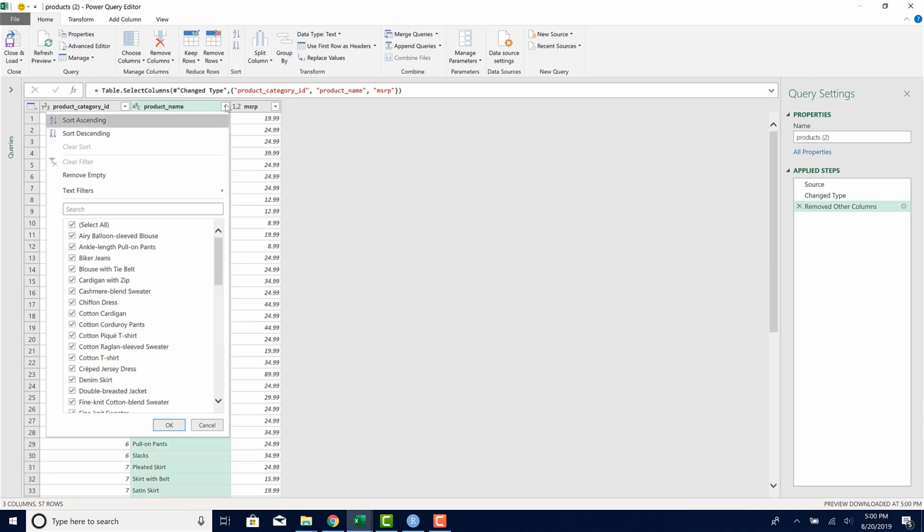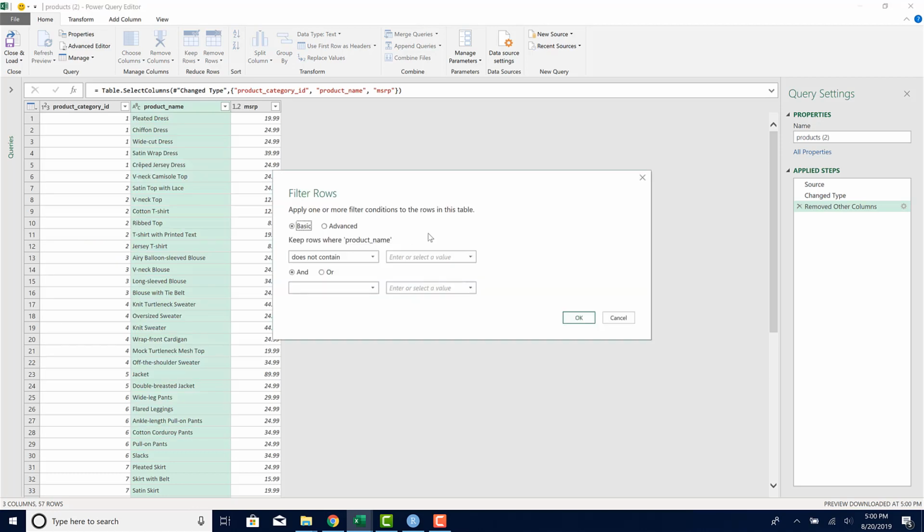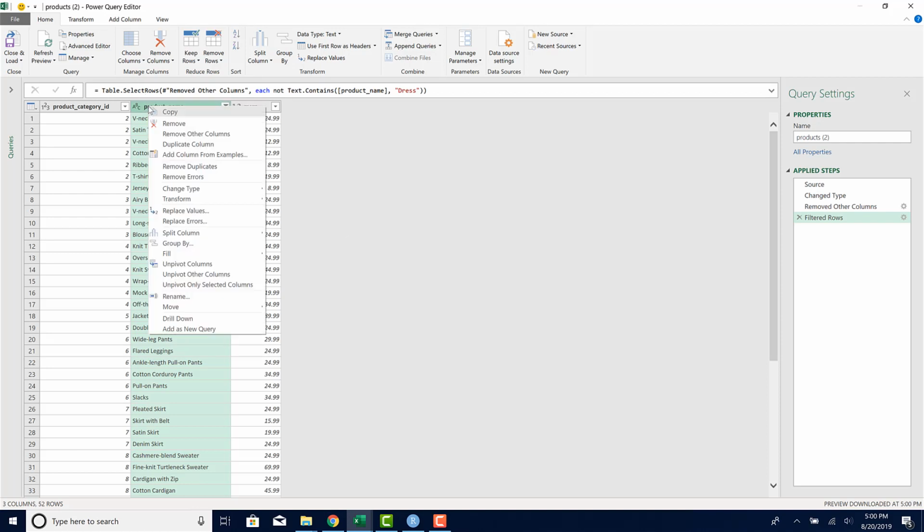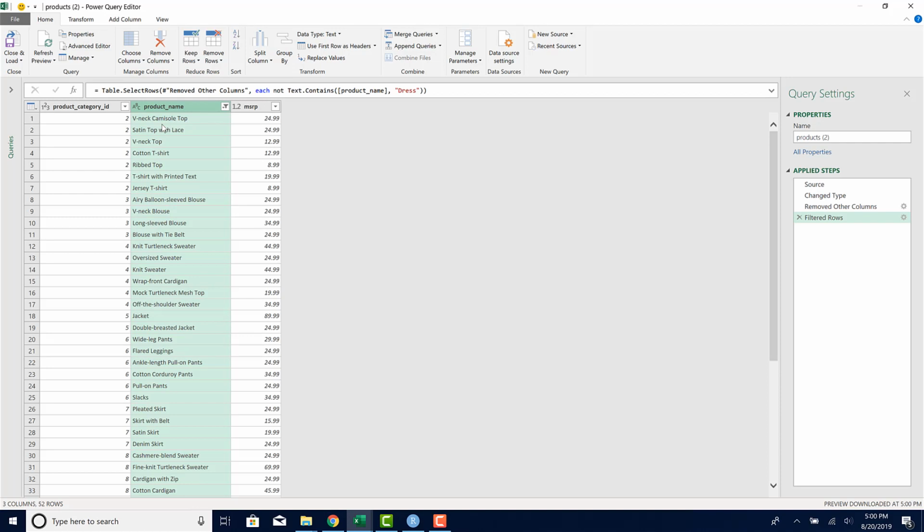I'm going to click on this down arrow, and we're going to go to Text Filters. Does not contain, and I'm going to type in dress right here. I'll hit OK on that. So that removed anything that contained dress. And then the next thing I'm going to do is I don't need this product name column anymore, so I'm going to right-click on that. I'm going to click remove.